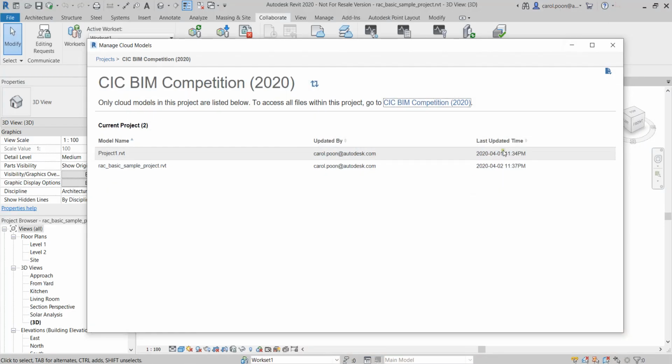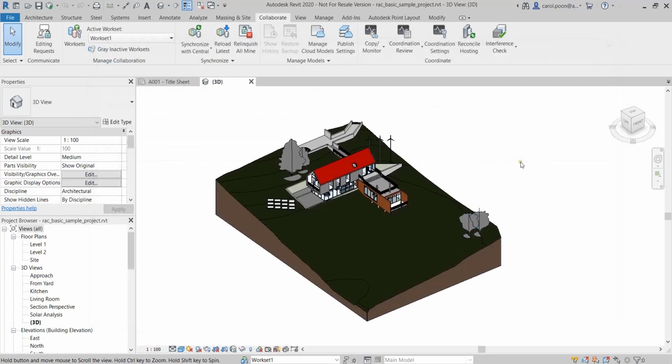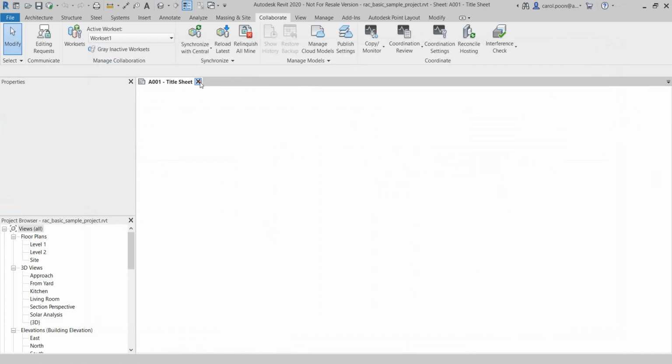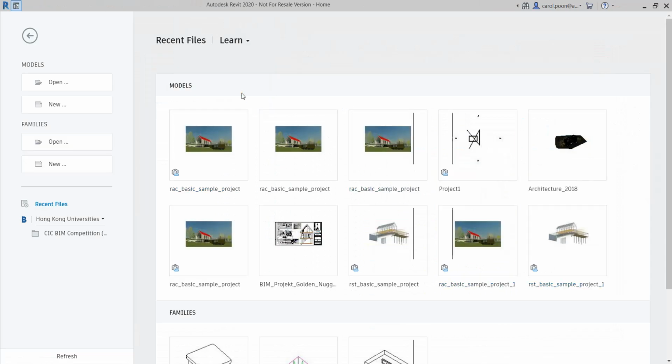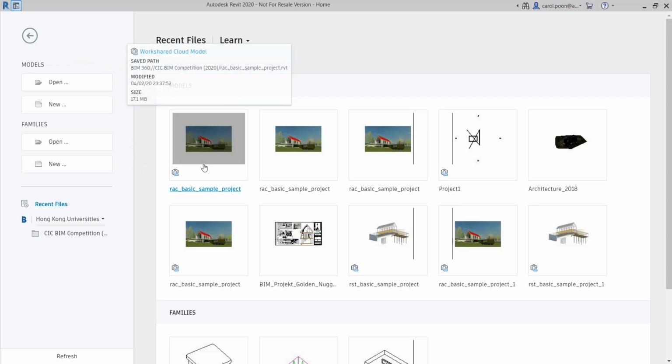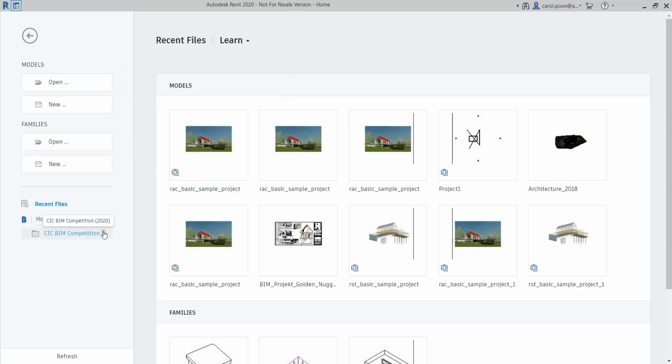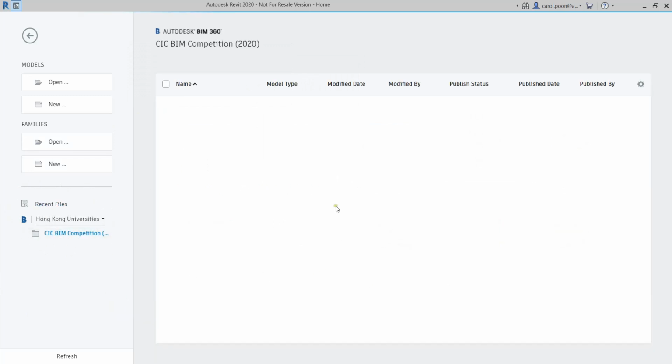Okay, let's go back to Revit. I have to close all this model, because once I've set up the model, I have to work on it and reopen it next time, maybe the next day. So what should I do? Just assume another teammate has logged in to Revit and also has access to the folder. They can choose the folder here, because they don't need to set up again.